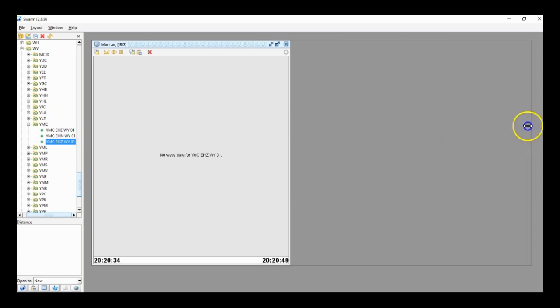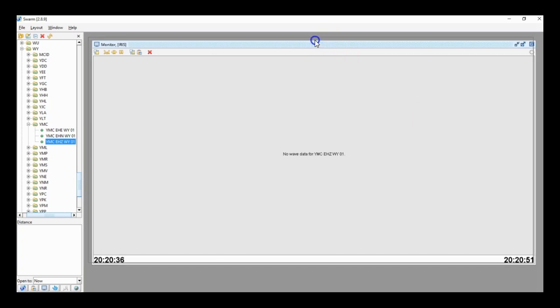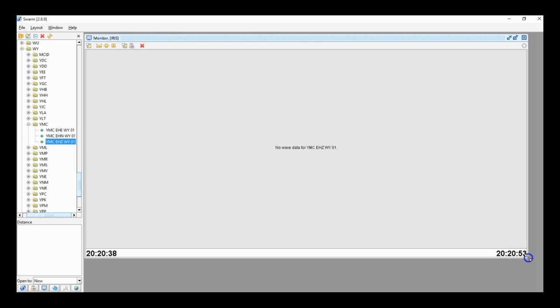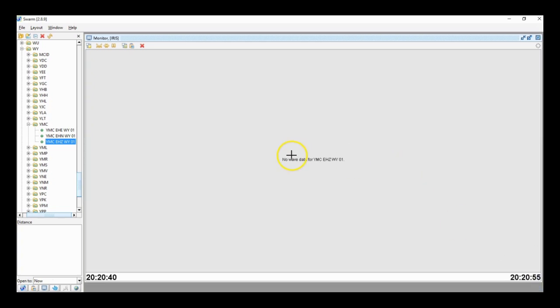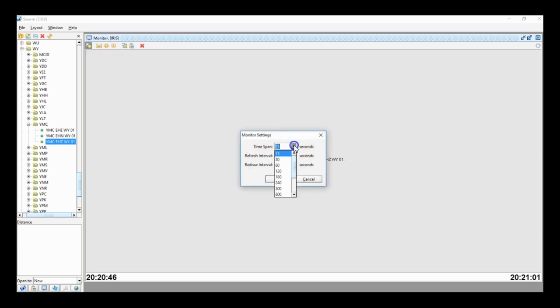Now I'm going to expand this. I'm going to move this up. I'm going to try to get it as big as possible. Notice how it says no wave data. This is a glitch. Whenever you see it says no wave data, go to monitor options in the top left corner and change the time span.